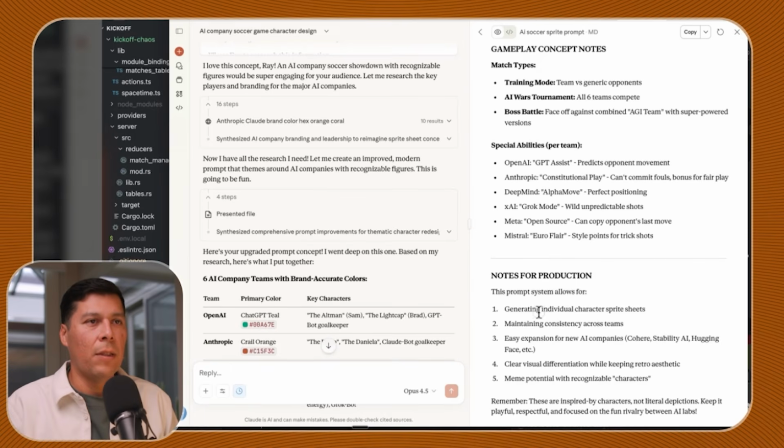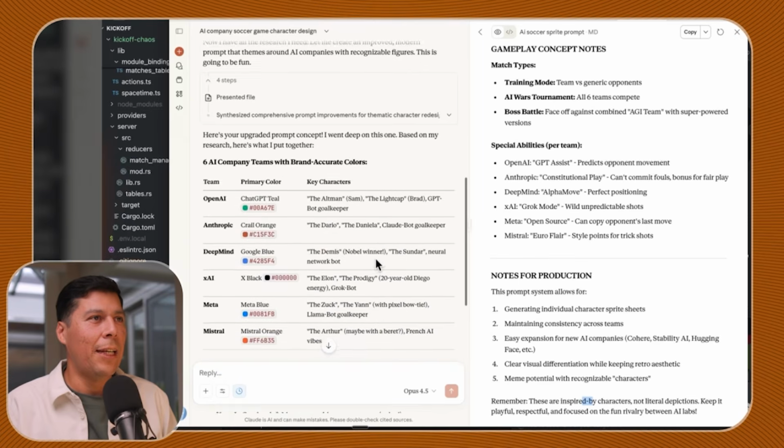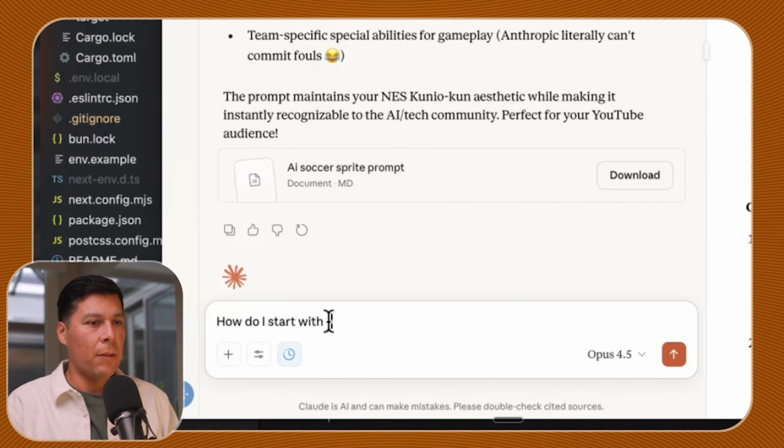Okay, notes for production. This prompt will allow for generating individual character sprite sheets, maintaining consistency across teams. So meme potential with recognizable characters. And they're not literal depictions. So they're inspired by characters. Keep it playful, respectful, and focus on the fun rivalry between the AI labs. How do I start with this prompt?